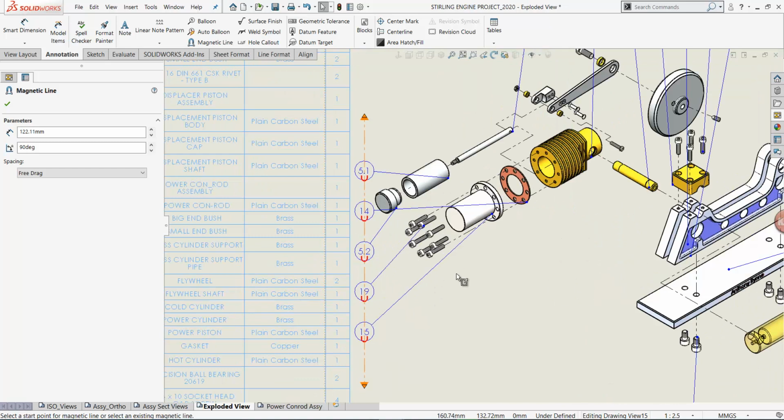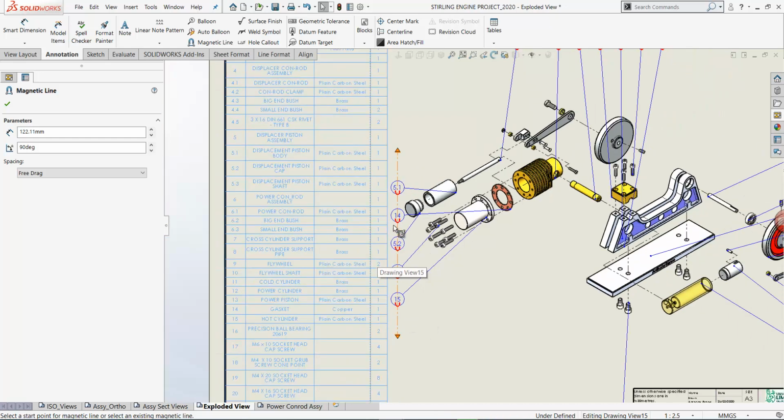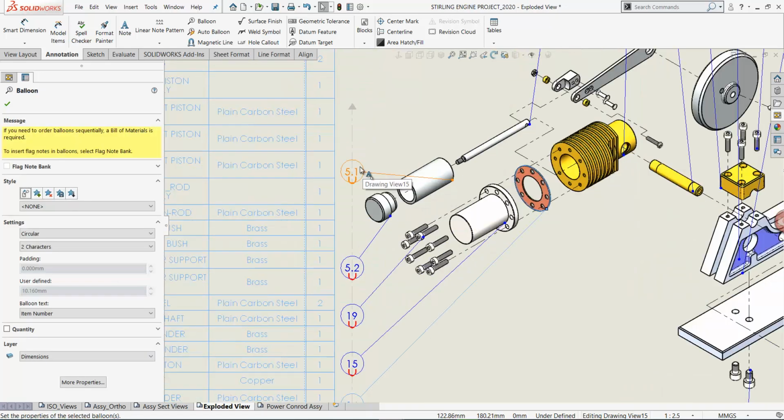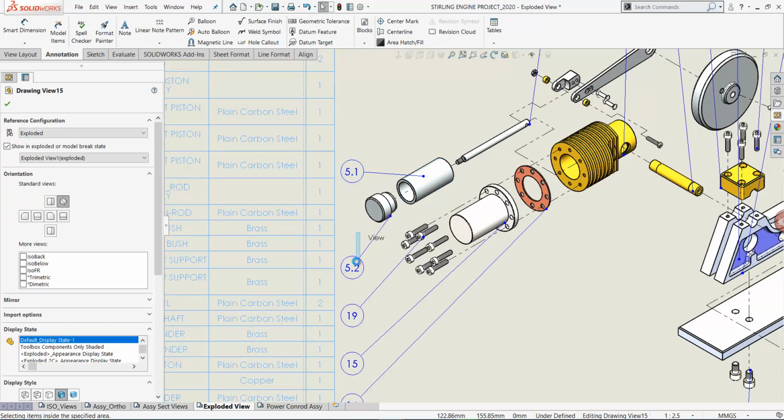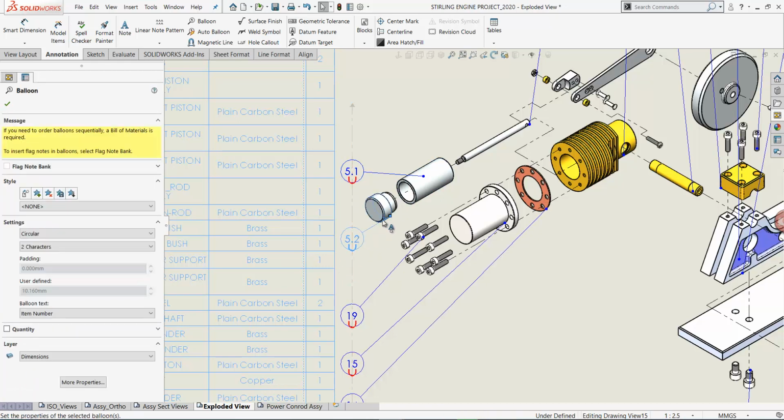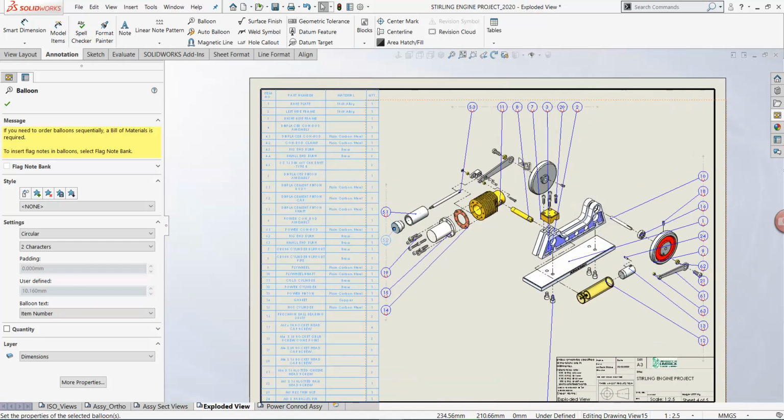Now what you can't have is leader lines crossing one another. So you can move these around afterwards. So I can click on any of these balloons here, click on the dot, and you can relocate these. You can move these balloons up and reposition them. So you've got a lot of flexibility with this.